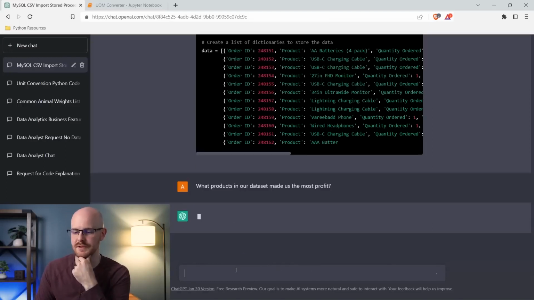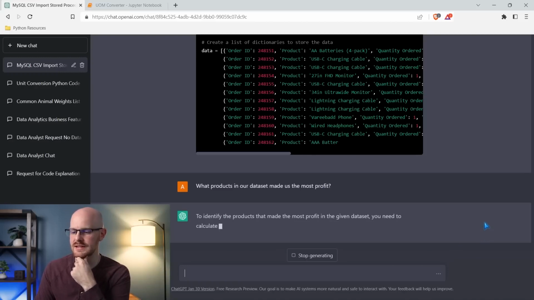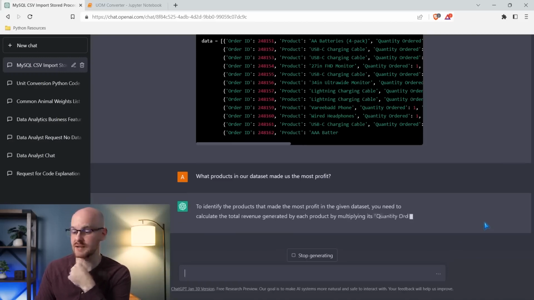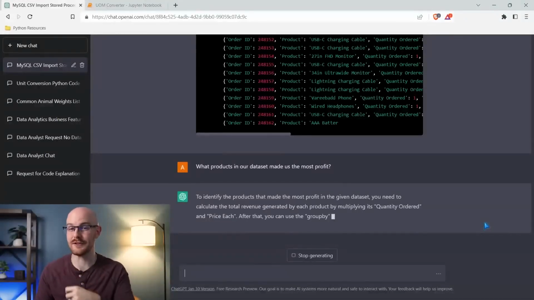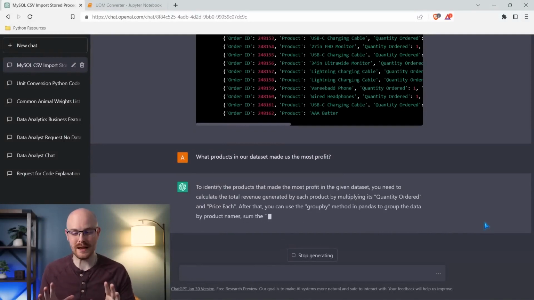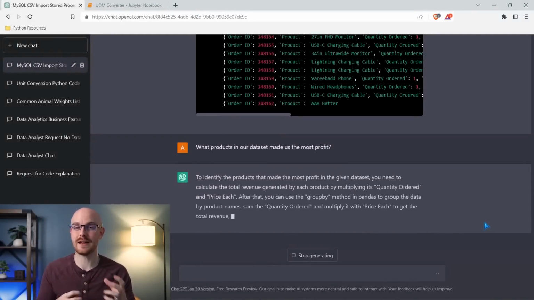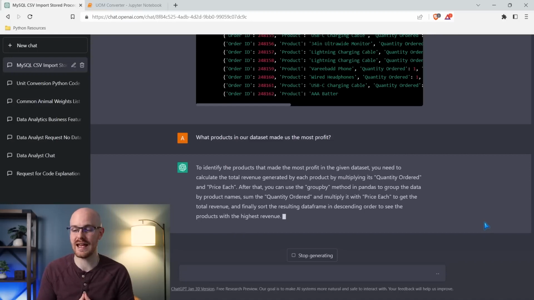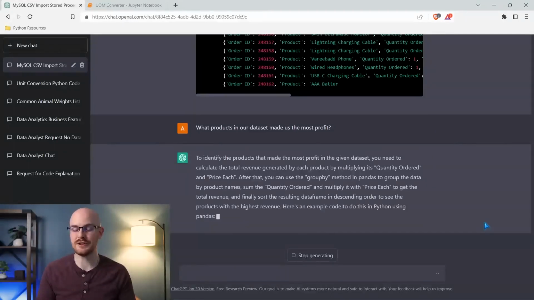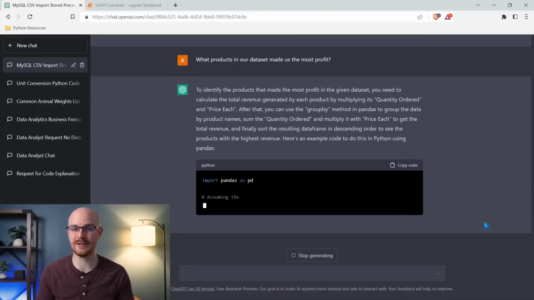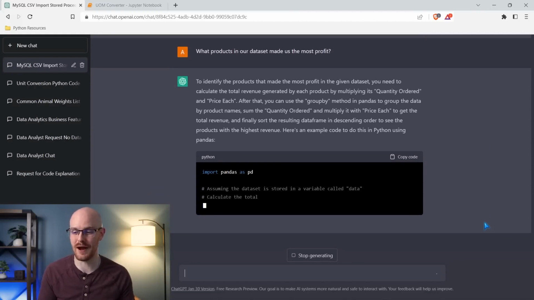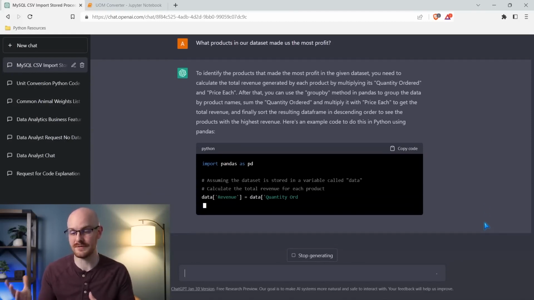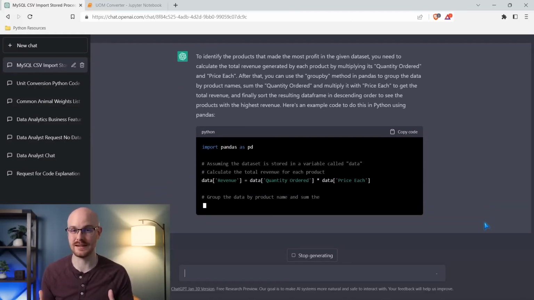Now let's see if it remembers. So now it's going to say, to identify these products, you need to calculate the total revenue. This part is really cool because, based off of our prompt, based off of us saying we want profit, it's going to say we need to calculate the profit first. So it's using pandas, but we can ask it to write this in MySQL.